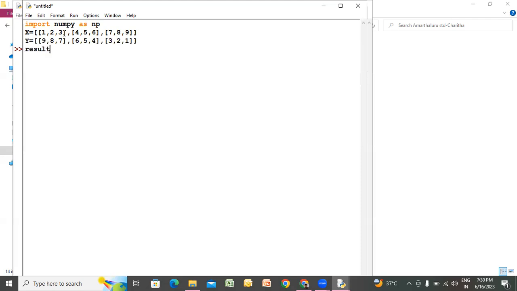Let me take one variable, result, in which I want to store their addition. np.array, we used it already in the past. What is np? Alias name for NumPy, right? NumPy is a module. np.array of capital X, plus np.array of Y. array is a predefined function. So that is the way to add.